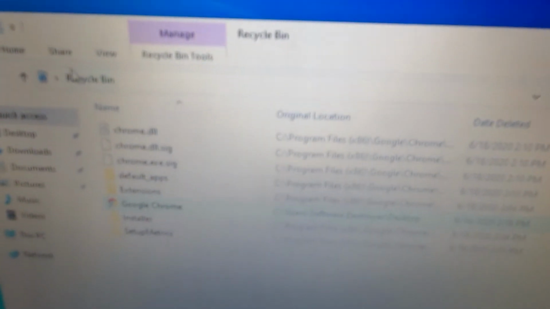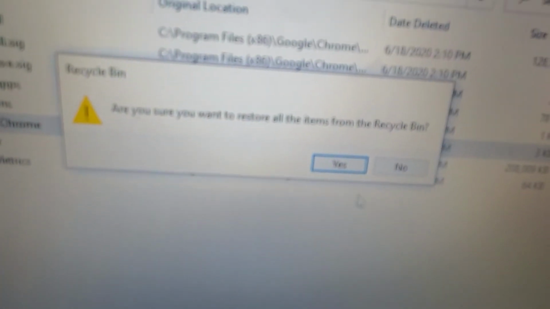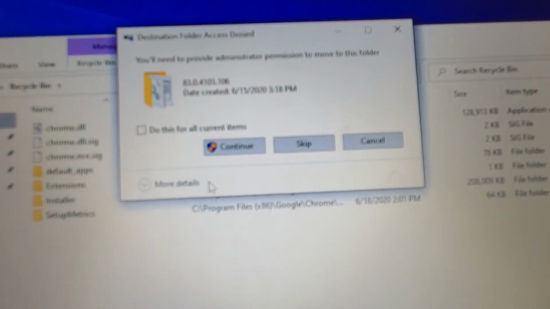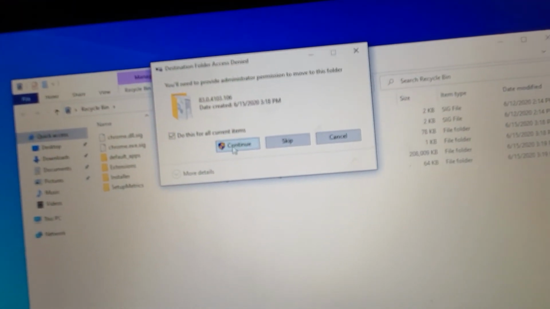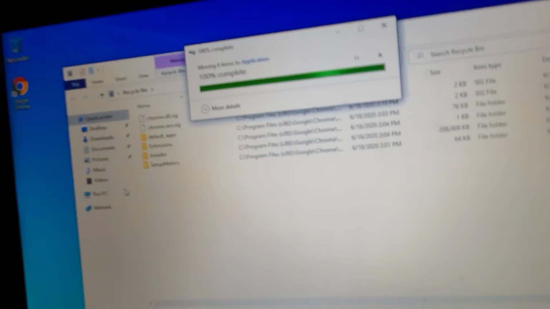So now what I'm going to attempt to do is restore all this back to their original locations. And I'm going to return back to the Chrome installer location, and re-enable the updater. And since I'm moving this into the admin folder, I need to provide admin control. You know what? Do this for all current items. This way, we shorten the video.